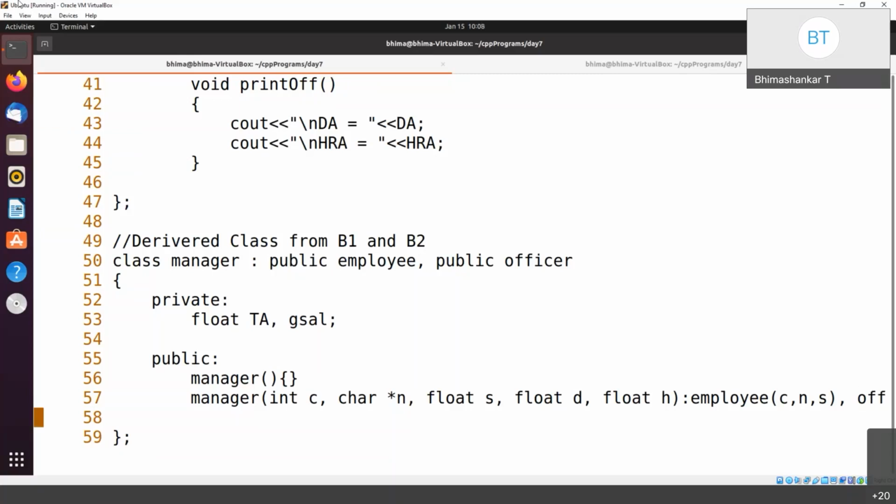So officer, and I'll be passing D comma H. That way it is possible. So I'll not be doing anything else, the initialization part is done right there. So the parameterized constructor is done.